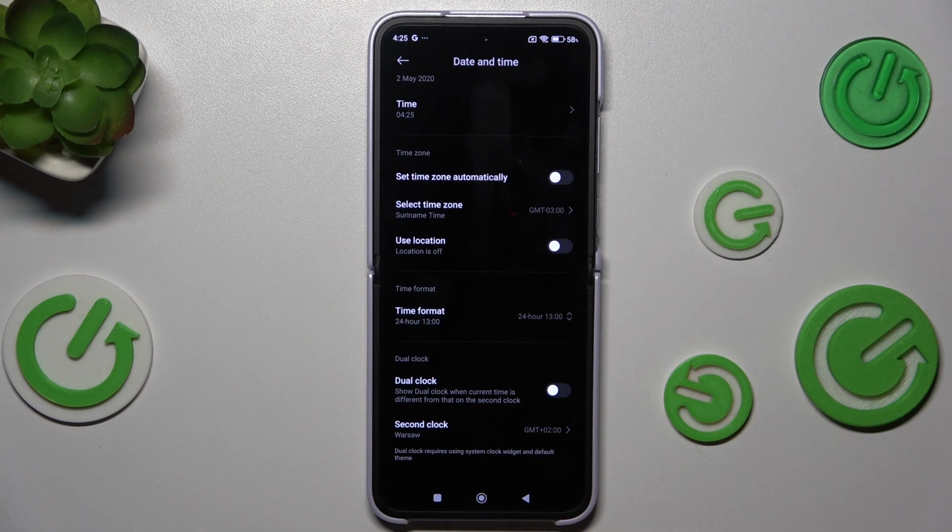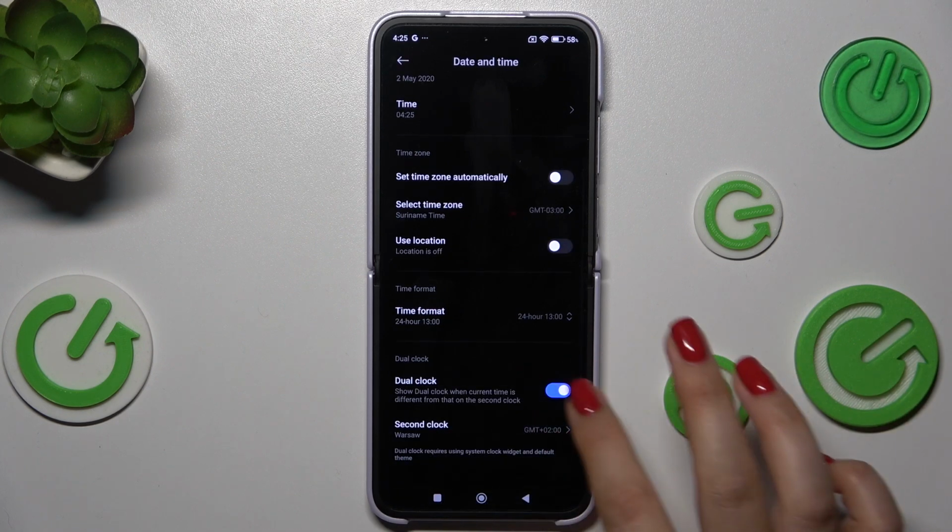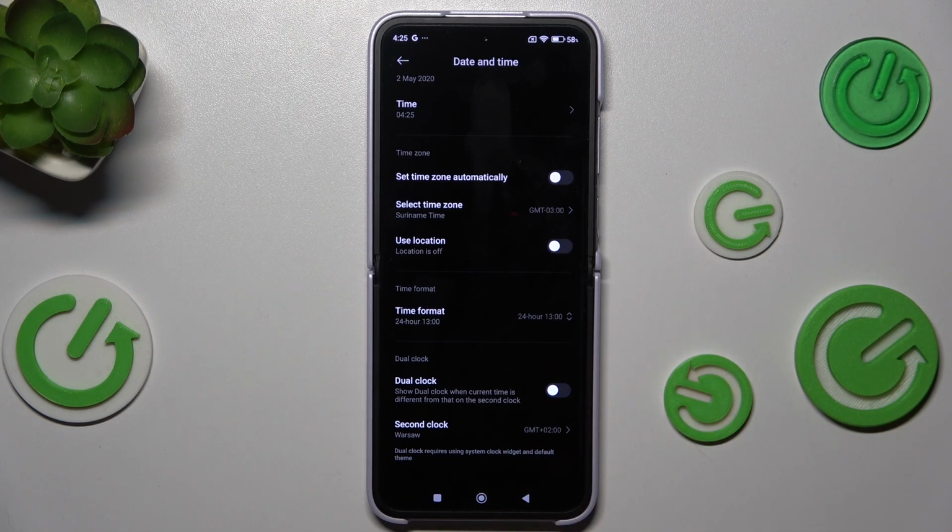And here we've got the dual clock, which means that your device will show two different clocks. The first one with the time from the place you're currently in, and the second one from the place of your choice. So that's up to you. Simply tap on this switcher to activate it. And basically this is the whole customization.